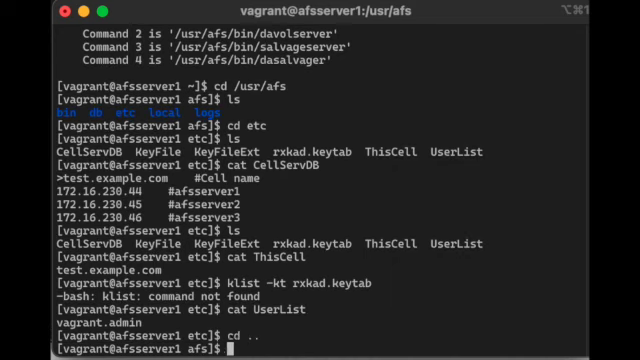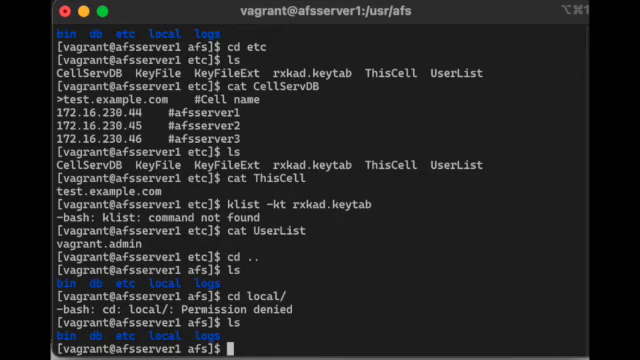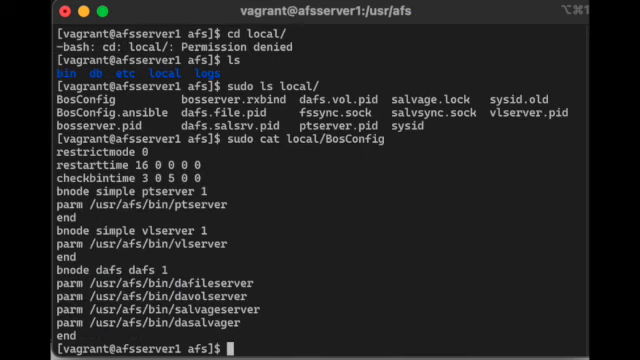So let's go back up a directory. Let's see, there's this local directory. What's in here? Oh, I don't have the ability to look in that. So I'm just going to use sudo. See, this is where a lot of the state is stored for AFS servers. So if I go to sudo cat BosConfig, this is actually the config file for that bos command that I saw before.